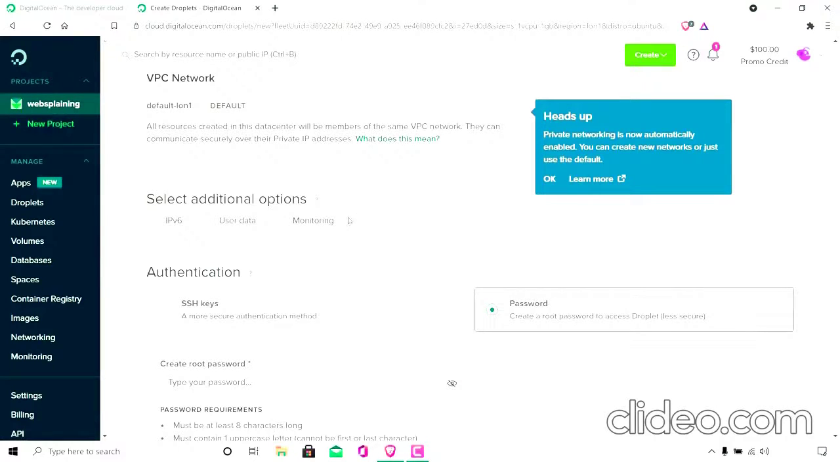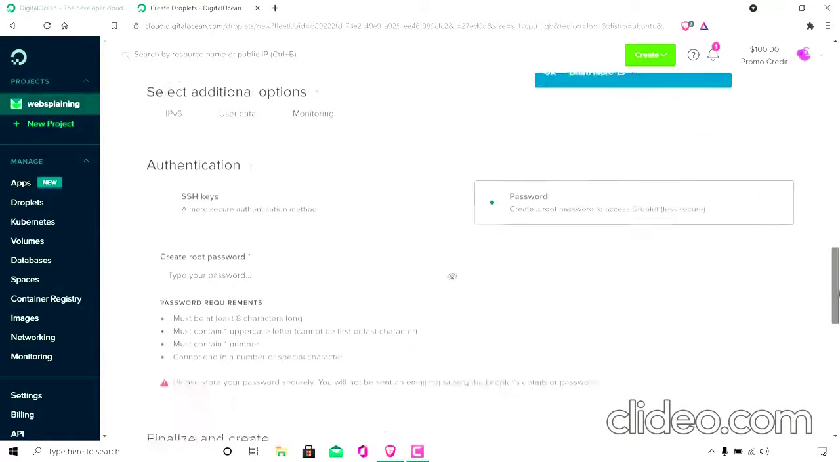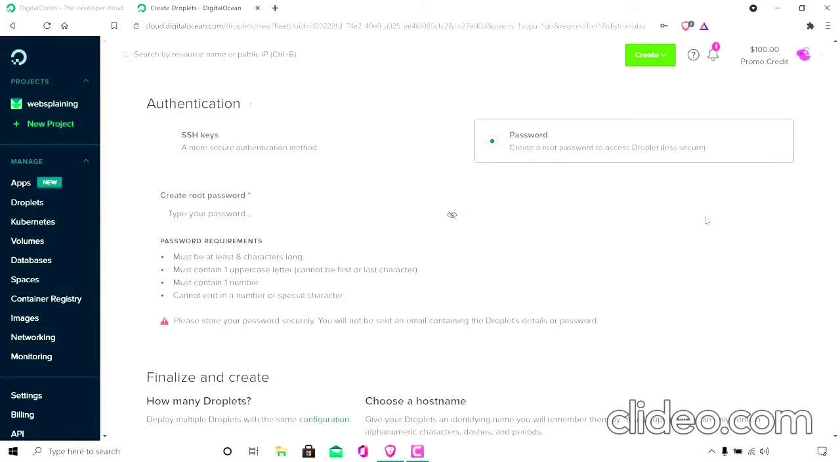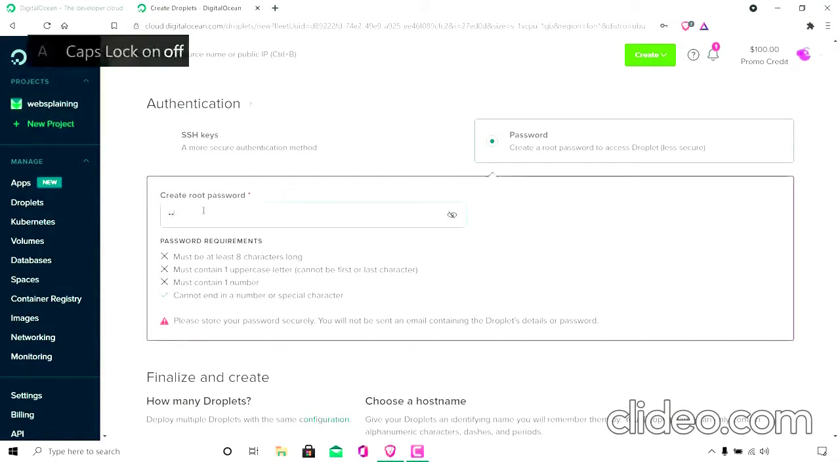Select additional options, IPv6, user data and monitoring. You can checkmark any of these if you want. Continue scrolling down here. You have the option to authenticate with SSH keys or password. I'm going to leave it as password. Next, we'll need to create a root password. So I'm just going to create one real quickly here.